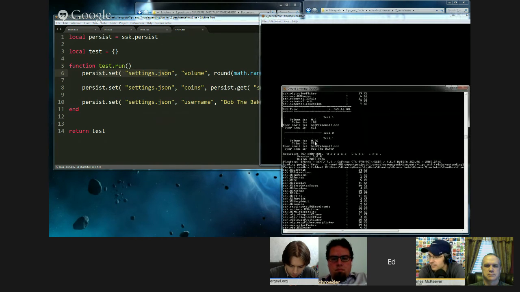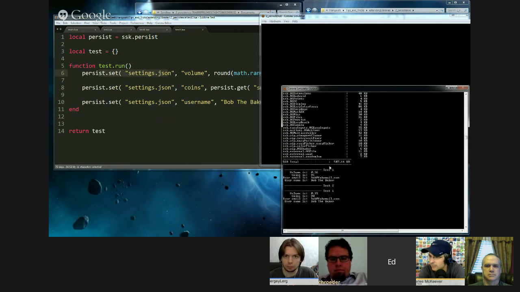So the values the last time were 0.36, 95, Bob@fakemail, and Bob the Baker. Now we ran it, 0.36, 95, Bob@fakemail, and Bob the Baker, demonstrating that it's done everything that we said it was supposed to do. That data has been safely stored, and this time 0.15, 90, etc.